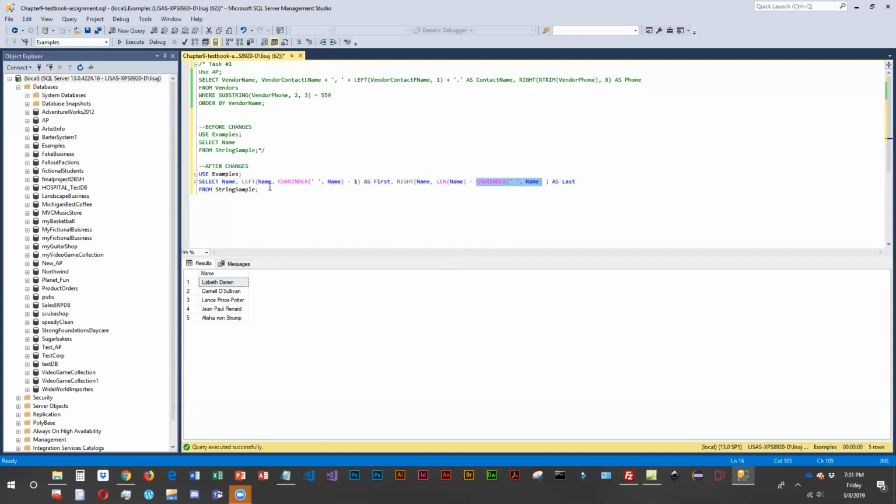Okay, so I'm going to go ahead and run this. Okay, and you can see we've got the original, we've got the first and the last name. And I'm going to go ahead and move my closing comment down and save my changes. And I am moving on to task 2, which deals with numeric functions.